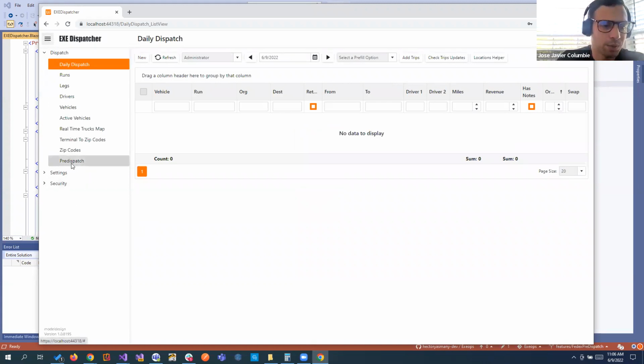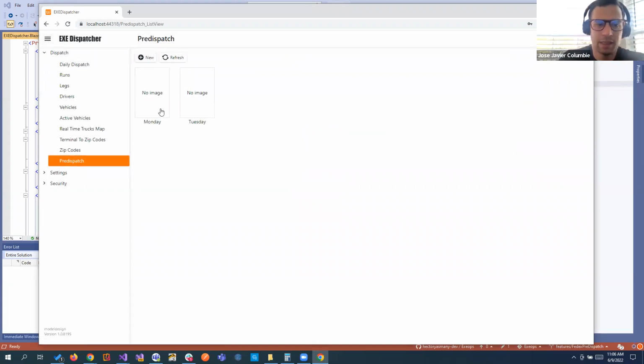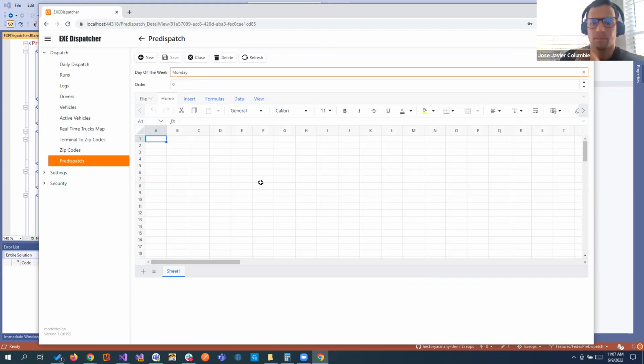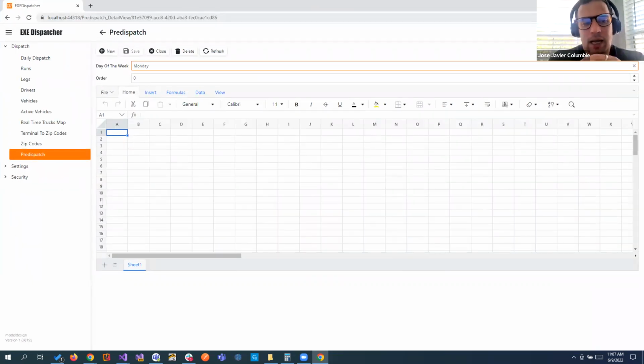Okay, and we're going to go to pre-dispatch, and you will see here that there is no image, but basically it's a screenshot of the spreadsheet. If we click on it, as you see, we have a complete spreadsheet control, an Excel type spreadsheet with data, formulas and everything inside your application. Basically, this is a client that is used to doing a lot of things on Excel. So they just want to get their same Excel, have it here, change a few things, and email them. So I think this is looking really good.